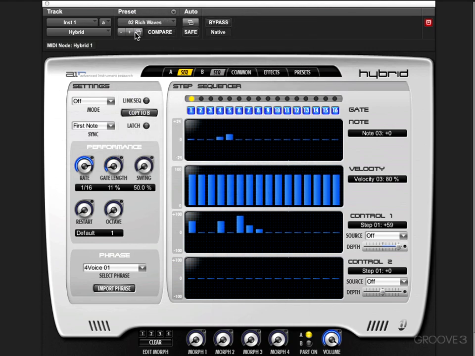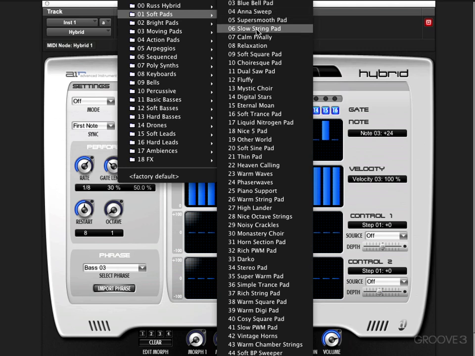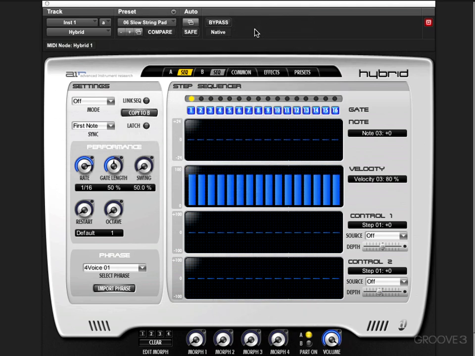A pad, let's find. Where's those slow strings? Now what I'd like to do is control the cutoff of these strings using a control lane. So we come here, we've got a control sequencer. So now this is not going to run making notes anymore.